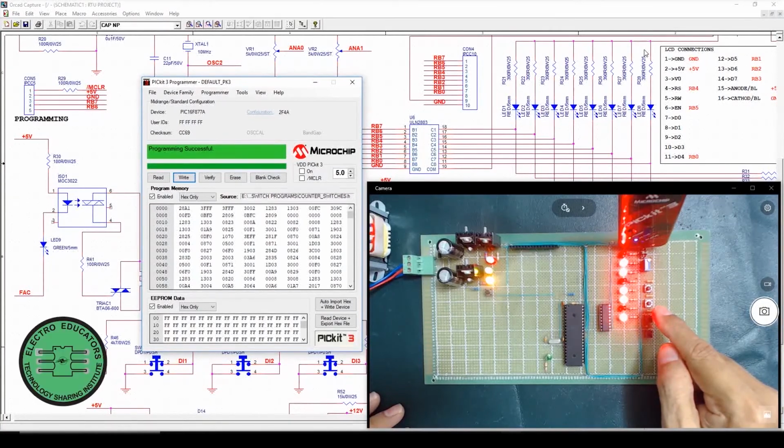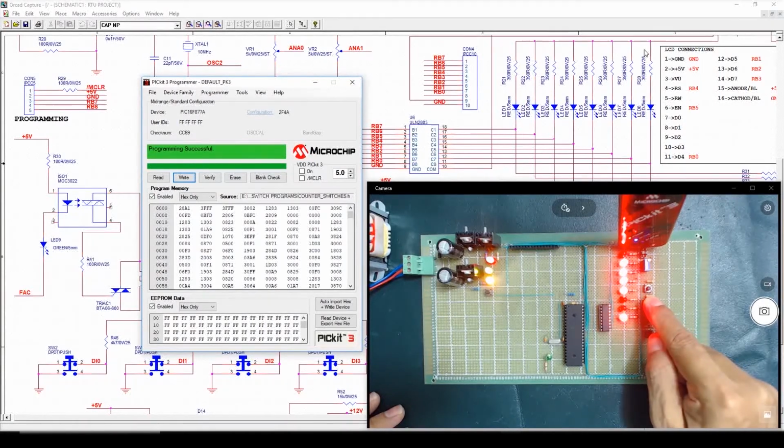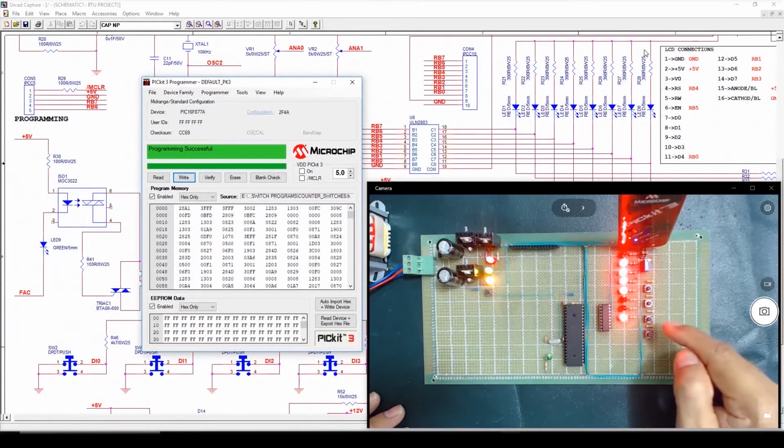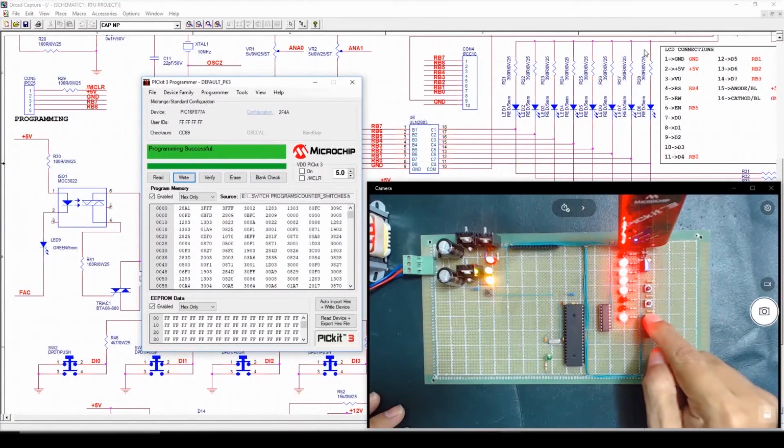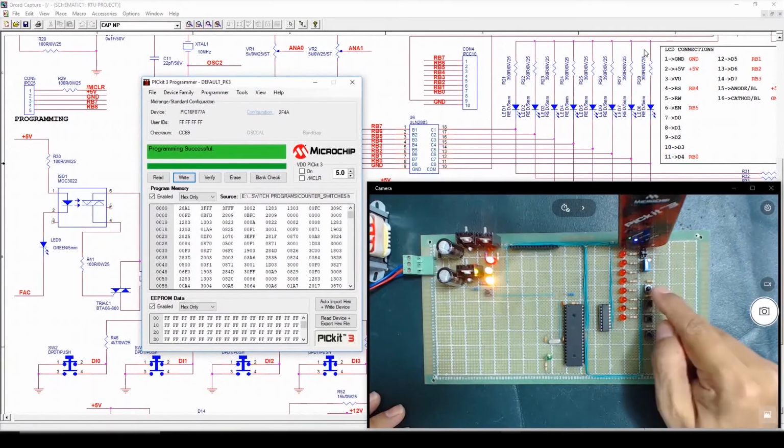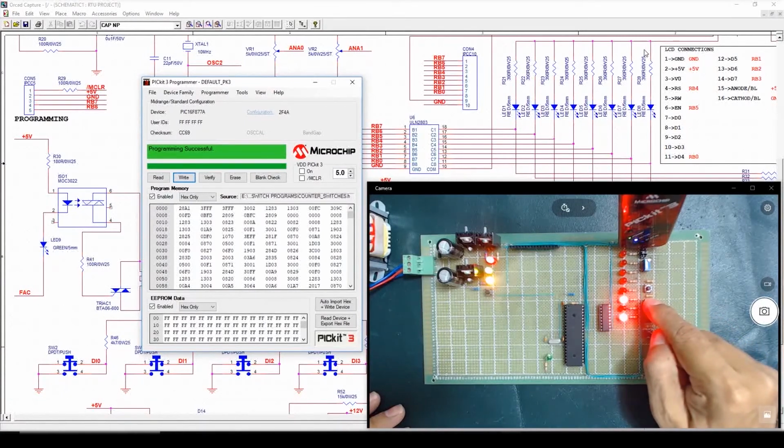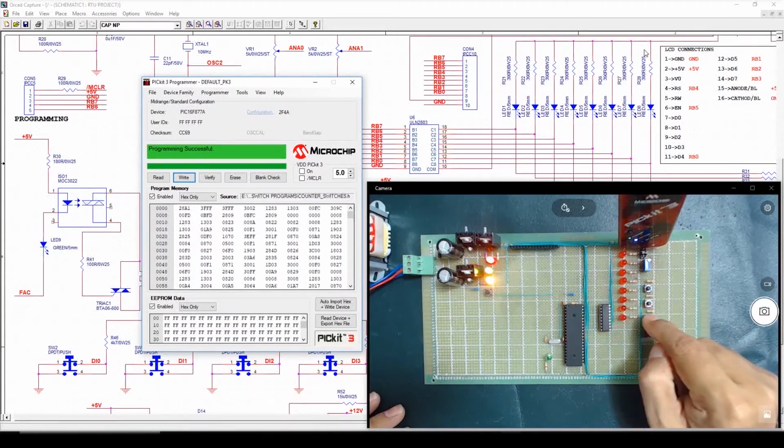So we have to press the switch longer than the delay which we have incorporated in our program, that is 0.5 second. Now the program is stopped. If we press the reset switch now, the counter will be reset. Again, start the counter, stop the counter and reset the counter.